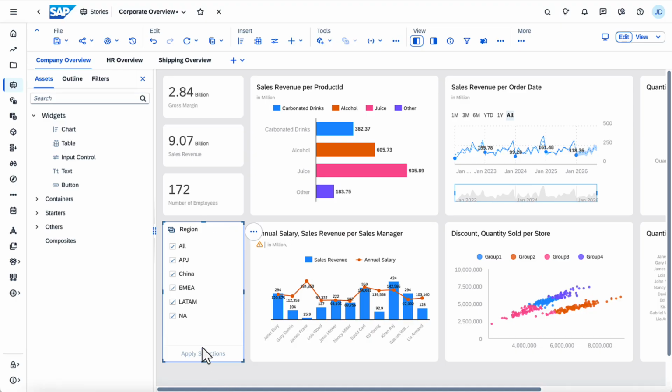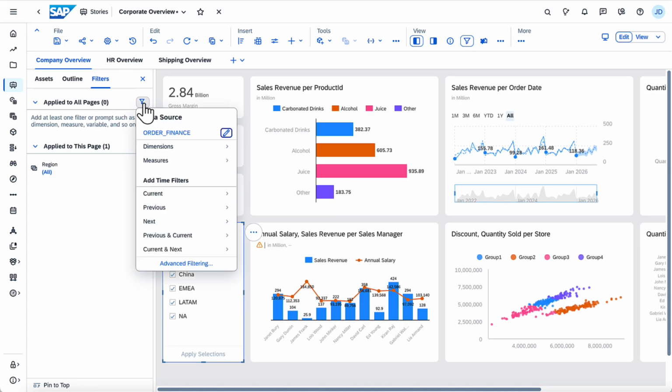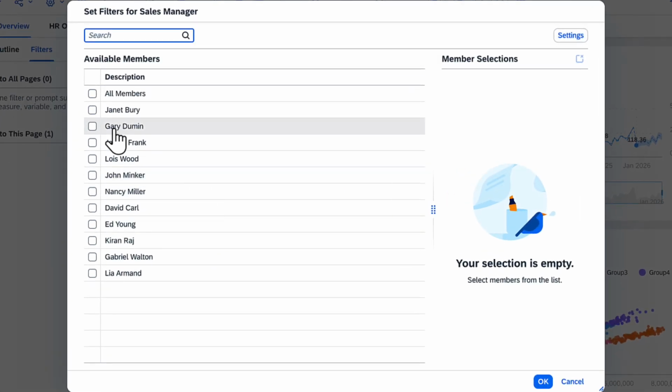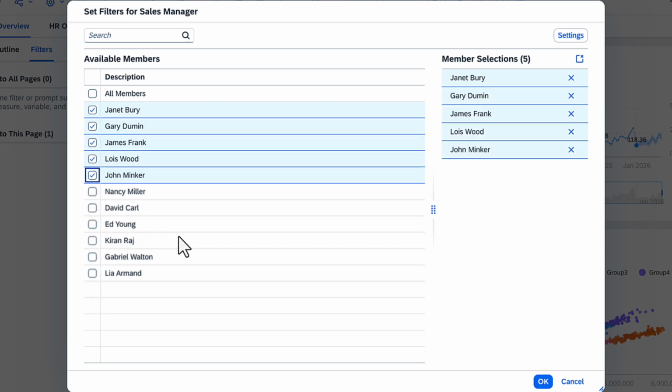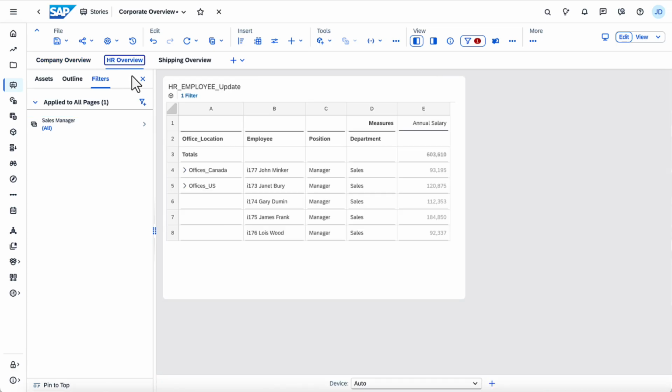You can keep track of filters applied at the page level using the Filters panel. From here, you can also create filters that apply to the entire story. As with input controls, you can choose a dimension or measure from the available data sources, and choose all members or a subset. You can see that the same selection is reflected on all pages in the story.